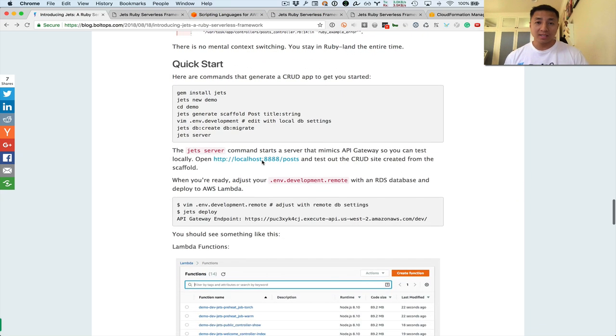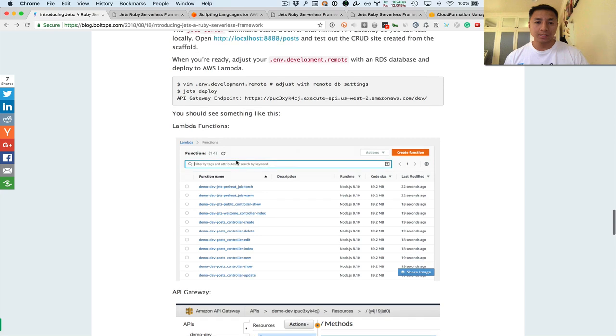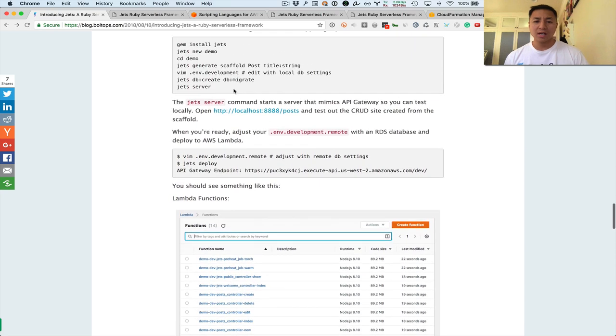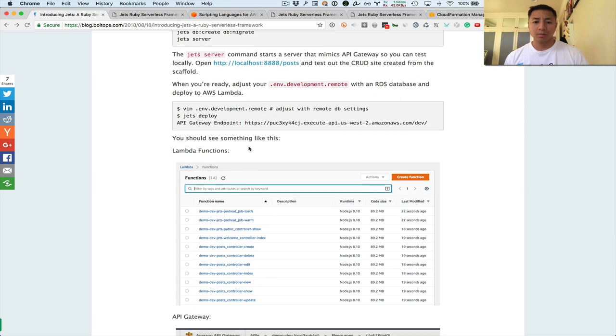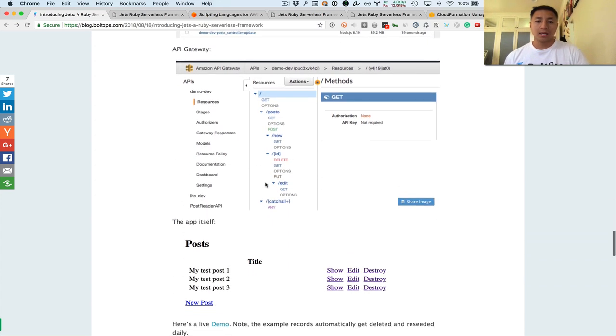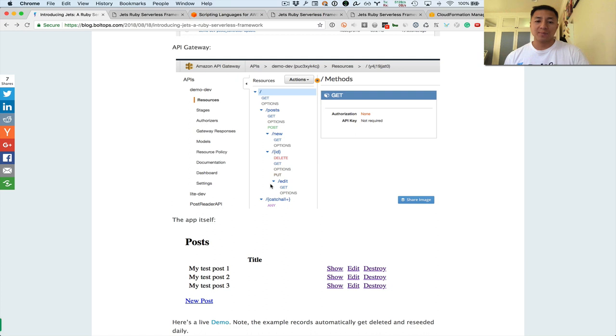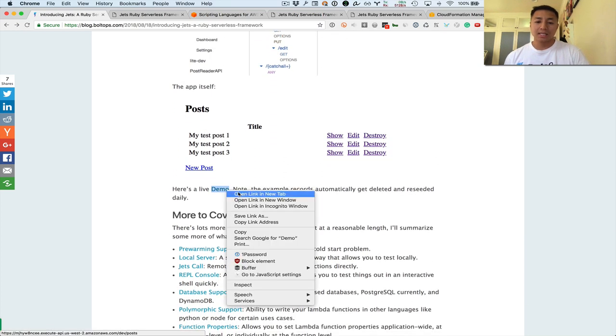Okay, here is a quick start on how to use Jets. The quick start shows you how to run the local server, which I'll cover in a second. Then it shows you how to deploy. Then these are screenshots. Here are the functions it creates. In this quick start, we essentially create a CRUD application. And here are the corresponding API Gateway resources. And here's a screenshot of what the demo looks like. Here's actually the live demo.